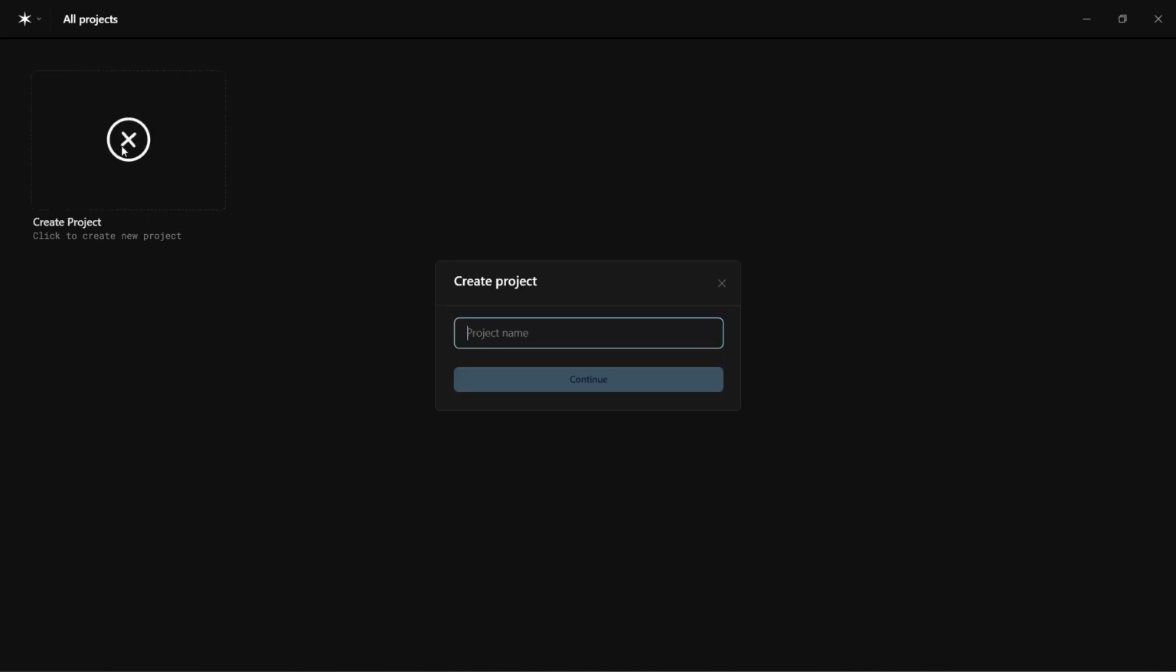Let's start by importing photos into Aperty. Click Create Project. Type the project name and choose the photos you want to import.